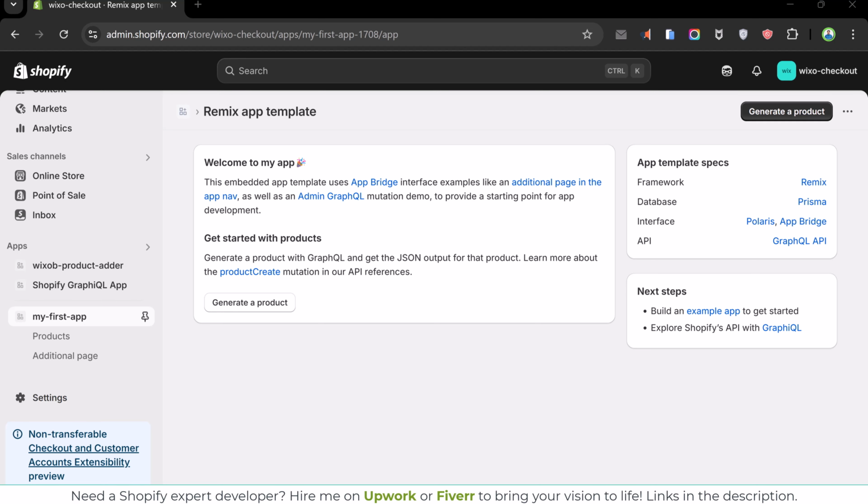In today's video, I'm going to walk you through how I fetch Shopify products using the Admin GraphQL API and display them using Polaris components inside a Remix-based Shopify app. Step 1. GraphQL query setup.